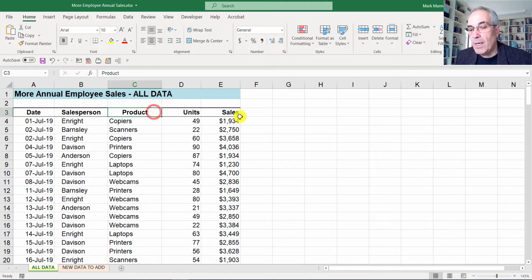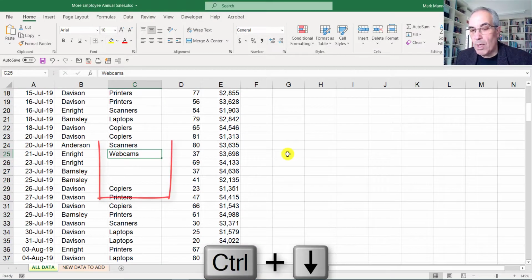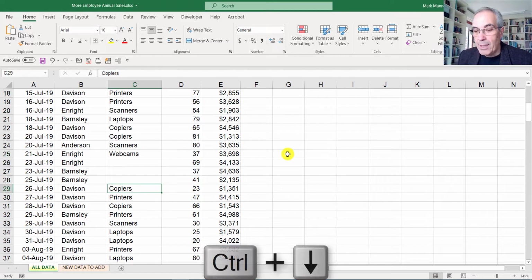If I click at the top of the product column here, because I know what's going to happen, I go Control down arrow and it moves and stops where the data stops. So there's a gap there, there's some blank cells. Keep going, Control down, and it navigates to the start of the next little block.